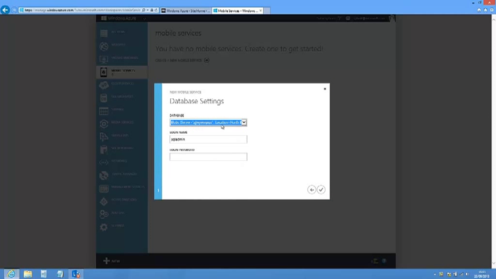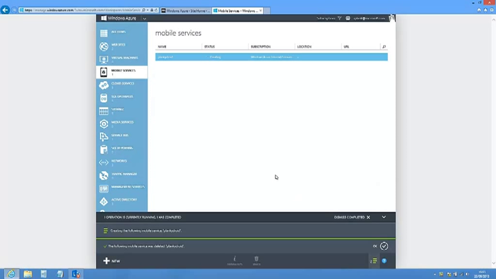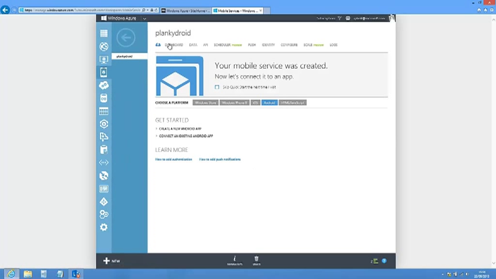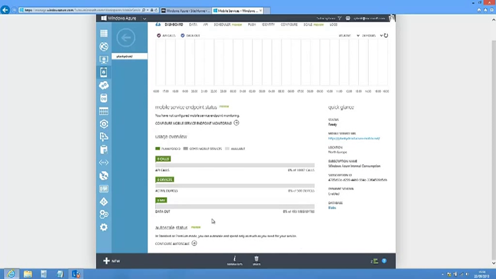I'm asked for credentials for my existing database. If you've chosen to create a free database, you'll need to create new credentials at this stage. It takes a few seconds for the service to be created. The magic of video editing speeds up the process for me. Once created, I can inspect the dashboard.